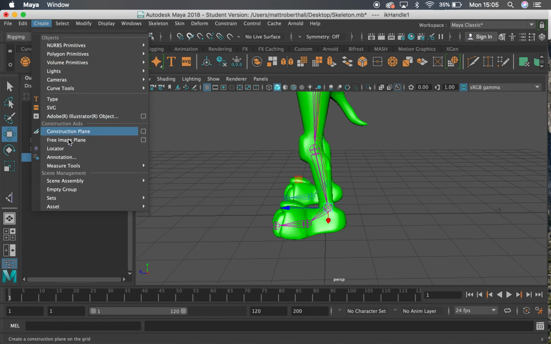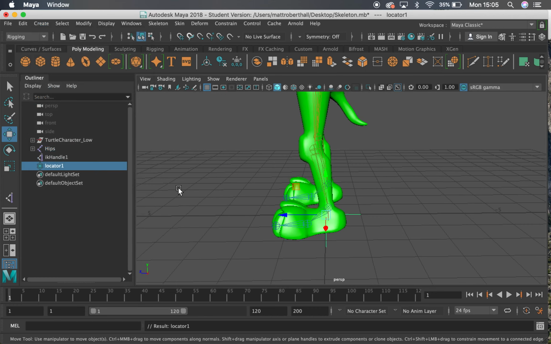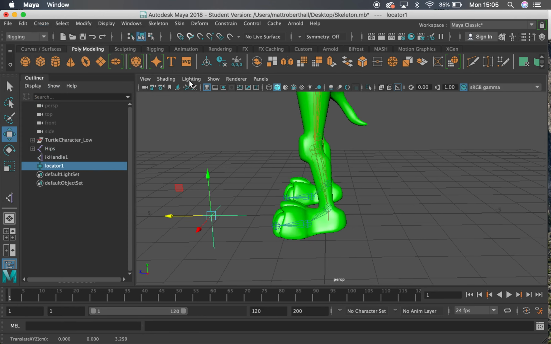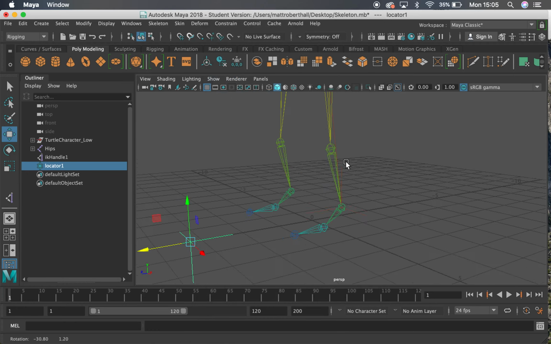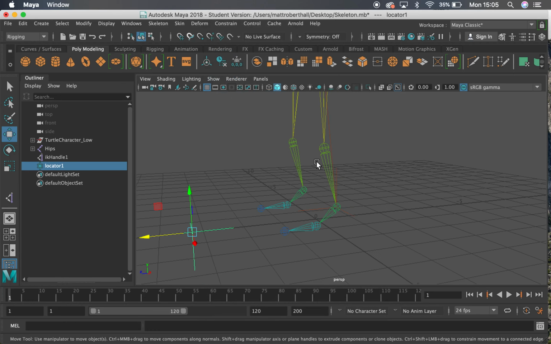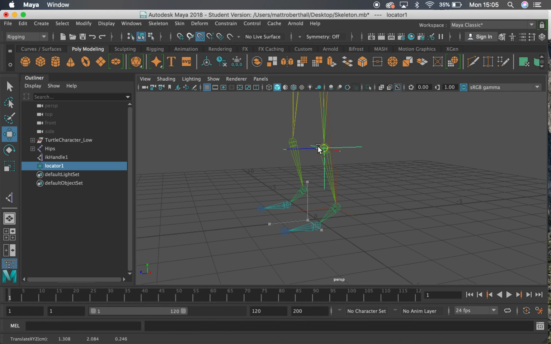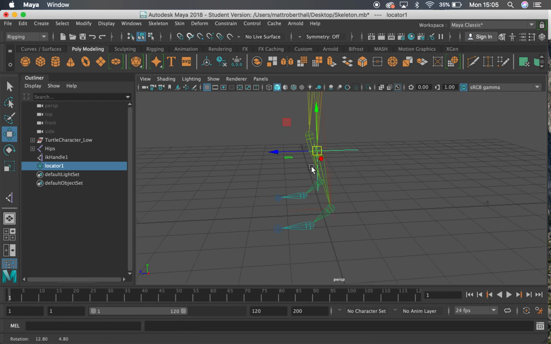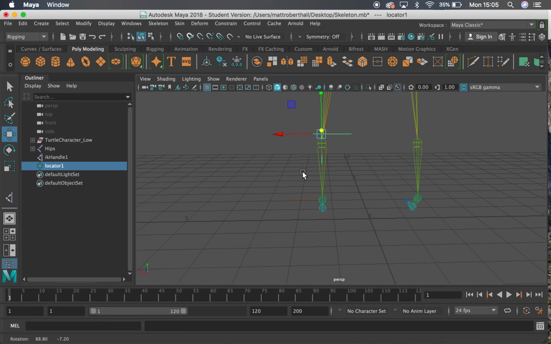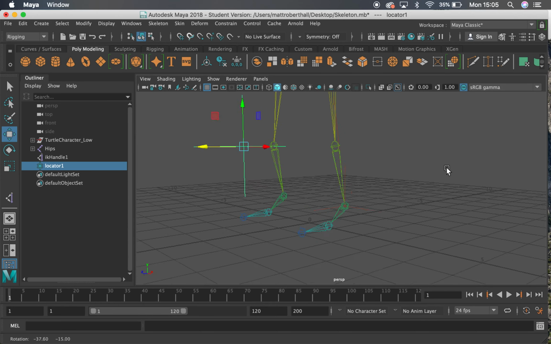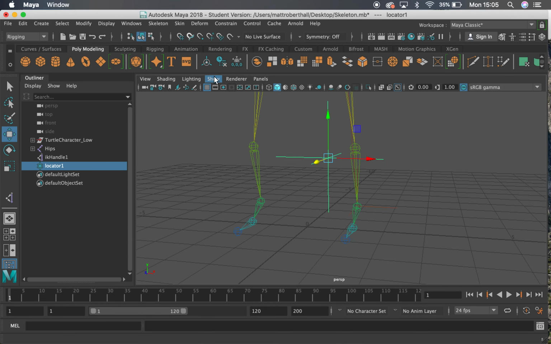I'm going to just create a locator for now. So create locator. I am going to just quickly go to show, and I'm going to turn polygons off just so I see my skeleton without anything else. I'm going to hold V and move this part here to the knee joint. So it's snapped there perfectly, and I'm just going to move it forwards. So now it's perfectly in line with that knee joint there.